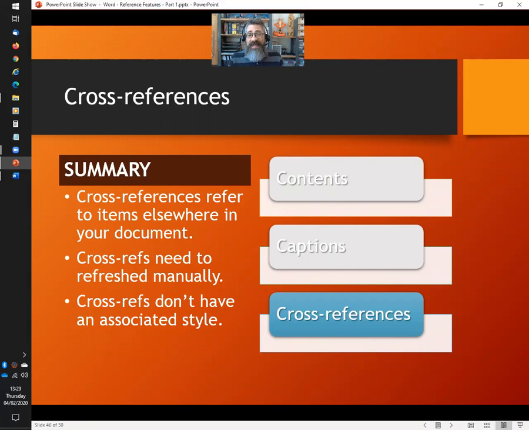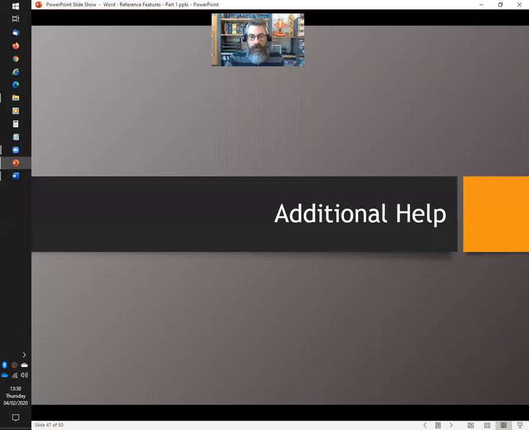Okay, so to summarize this section, cross-references refer to items somewhere else in your document. They can be pretty much any type of thing like a heading or a figure or a screenshot, and then they can be updated. The cross-references do need to be refreshed manually. They are not going to update themselves automatically. So make sure you do that, either refresh them one by one or do the whole Control A F9 trick, which is nice to update everything. Cross-references don't have an associated style, so they're just going to come out however. That is a bit annoying, but you can create your own style and be done with it. You just have to apply it manually.